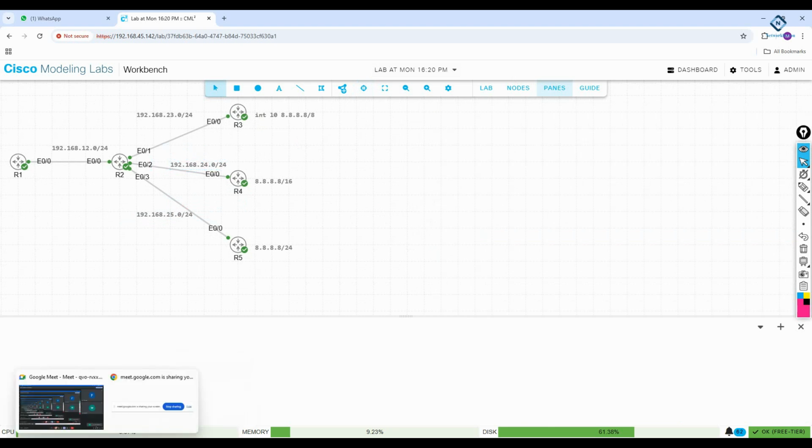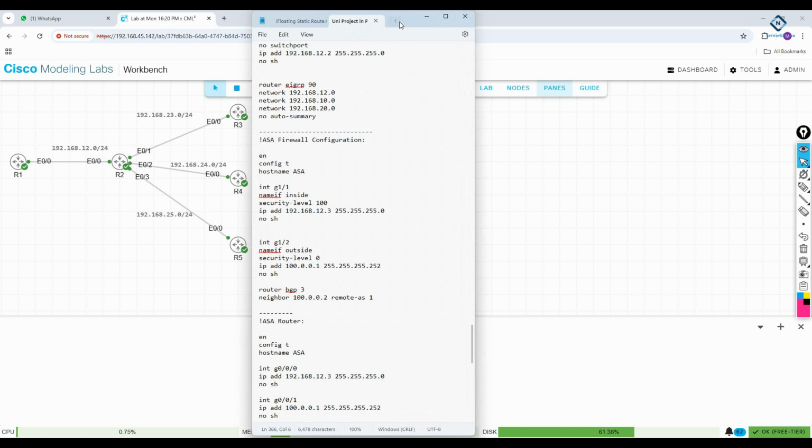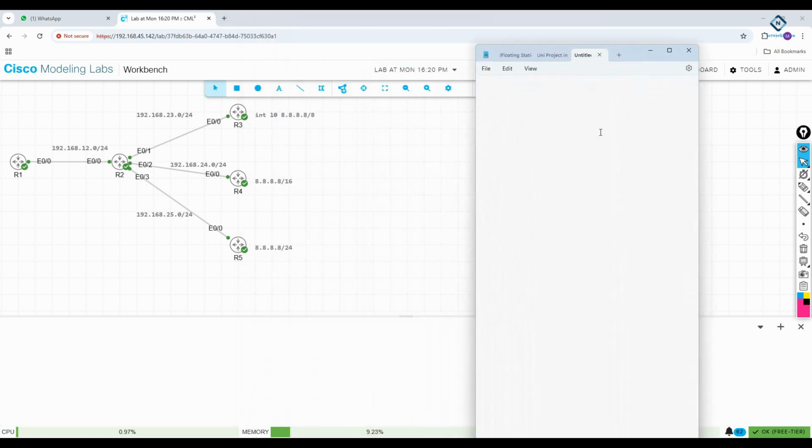Now we need to do the configuration. Let me do the configuration here. I will use the notepad, and in this one we can configure. I will say this one is a lab to check the longest route. Okay, we need to do the R1 configuration here. R1 configuration: enable, config t, hostname R1, and I am here in R1 E0/0.